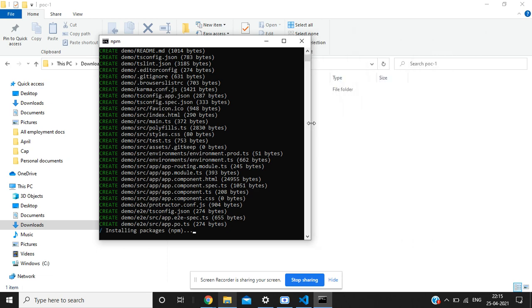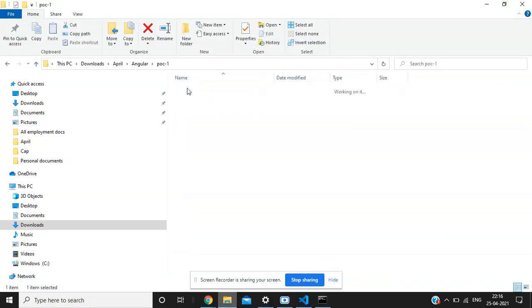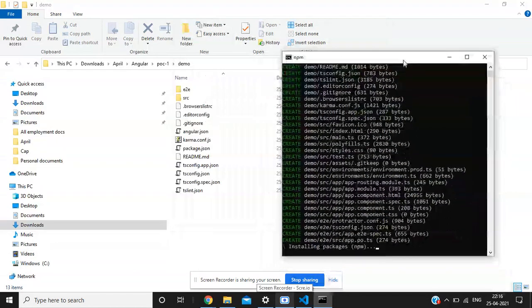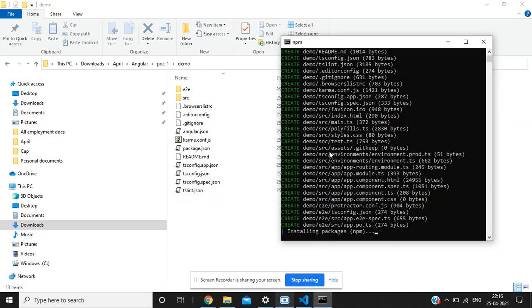Behind the scenes, let me show you. This demo folder which we created, and all these dependencies are now going to be installed inside it. So installing packages, as you can see. There is a node_modules folder now going to be created. Inside that, all the dependencies are going to be created, and all these dependencies are mentioned inside the package.json file. The moment it is created, I'll show you how we can run it. So let's wait for a couple of seconds.